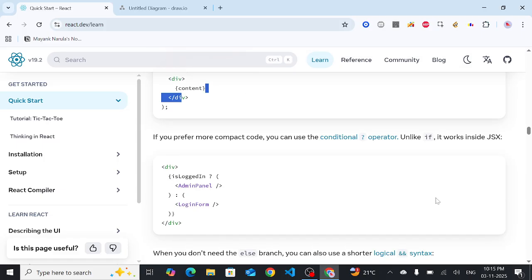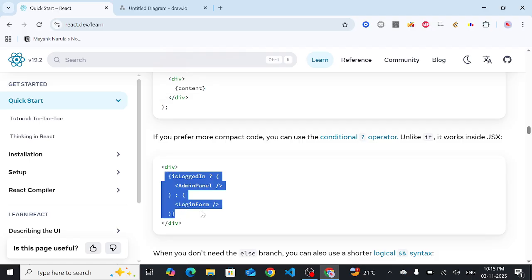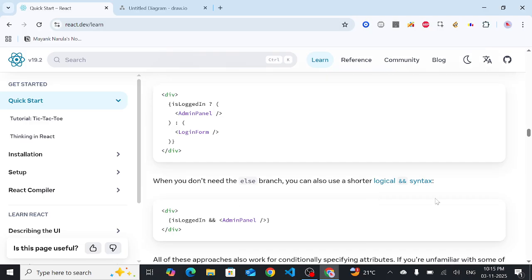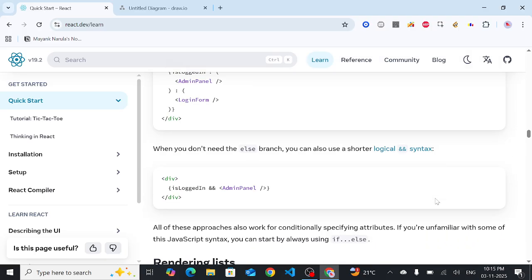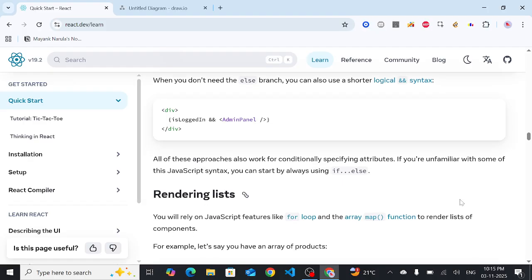Okay. Now you can also use the ternary operator, the conditional operator, for the same thing, and that will also work inside JSX, which is a more compact way of writing conditional JSX. And if you don't need an else branch, then you can use the logical and syntax, right? That will also make your component render based on whether the condition is true or false. So when it's true, it will render. When it's false, it will not render, right?